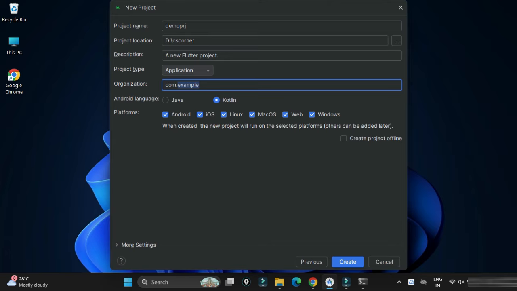From the project type, I'm going to create an application, not a plugin, module, and so on. And here we have to provide the organization name. You can keep the default one. I'm just giving com.cscorner. And here it's showing me languages also. So Kotlin will be the language for the Android application.